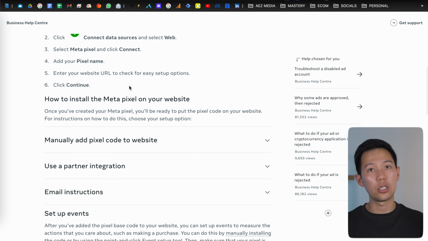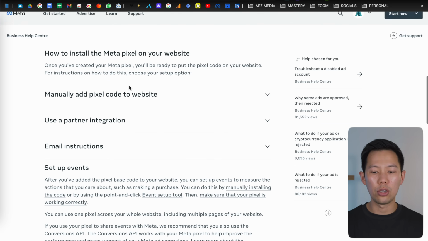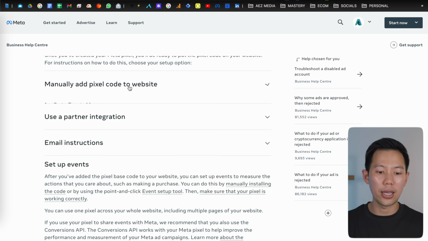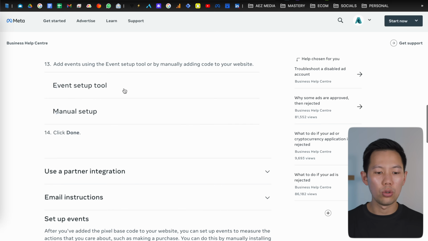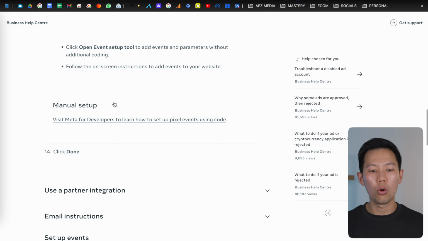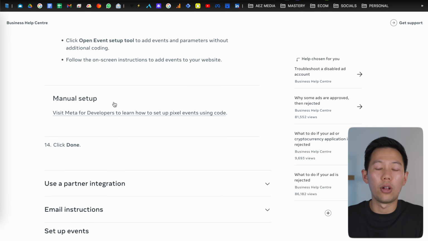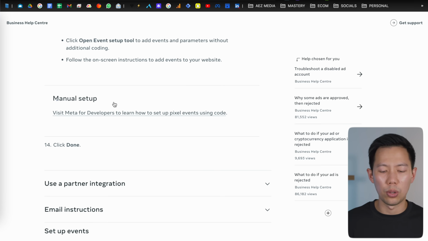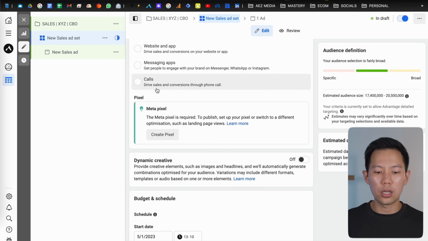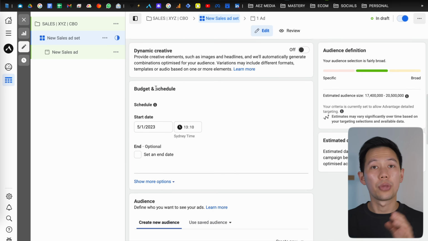The easiest way is just to use the link below, and then you'll see different options here. Manually add the pixel code to your website. You can use the event setup tool, or you can literally give it to a developer to implement into a custom website, for example. So once you've done that, make sure the meta pixel is created and added in.